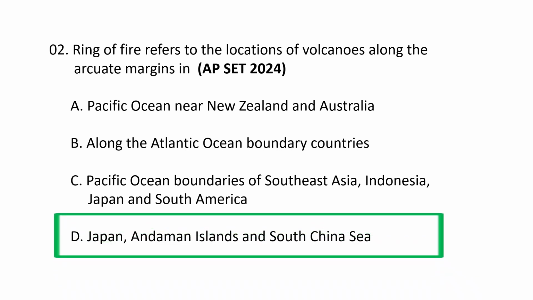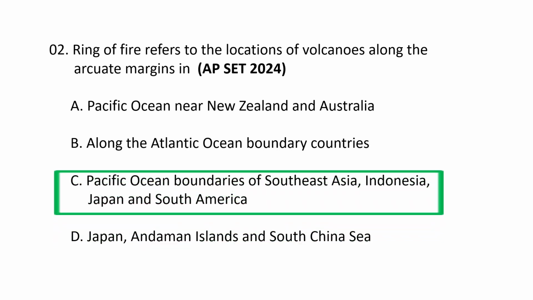So ring of fire refers to the locations of volcanoes along the arcuate margins in Pacific Ocean boundaries of Southeast Asia, Indonesia, Japan and South America. So these are characterized by intense volcanic and earthquake activity, including locations in the western coasts of North and South America and extending through Japan, Indonesia, New Zealand and other parts of the Indo-Pacific region.